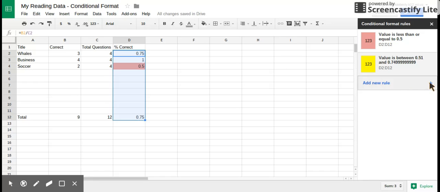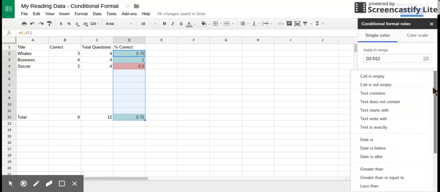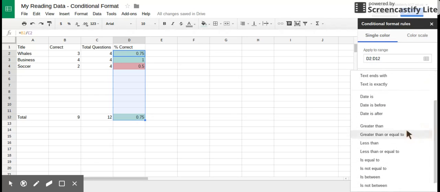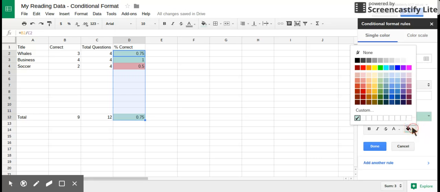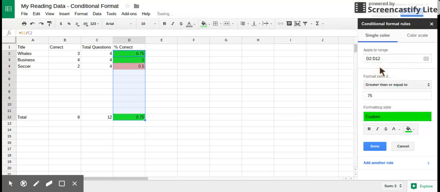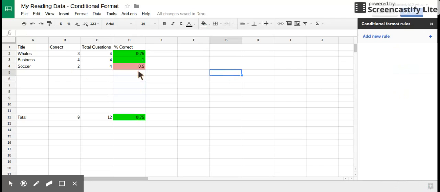I'll add one more rule, and I'm going to format the cell if the cell is greater than or equal to 0.75. So anything greater than that, the cell is going to show up as green. Click done. These are all my rules over here. And now it will automatically change colors no matter what the case is.